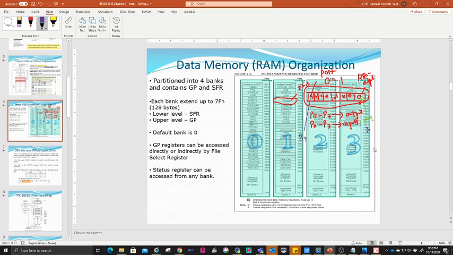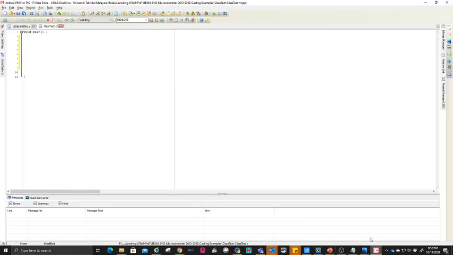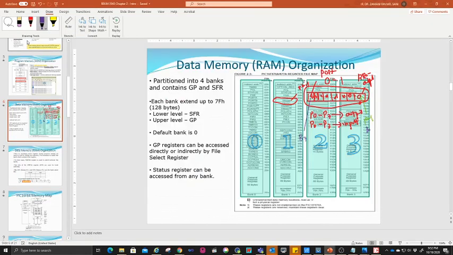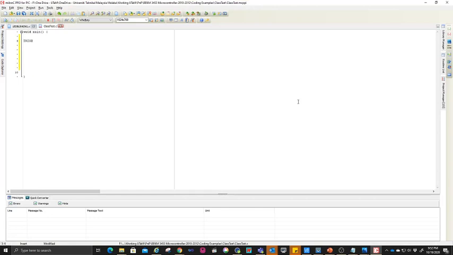So how to do that? In your MikroC, you can start setting up your input-output by typing TRISB, which is the TRIS register for port B here. This is TRISB just now, right? So you're going to change this value here. I'm going to change it as output.